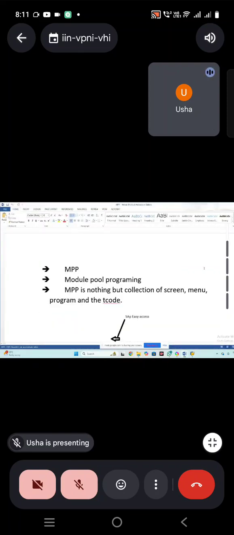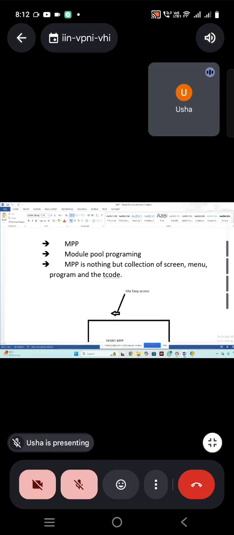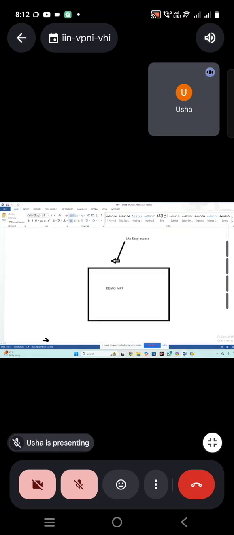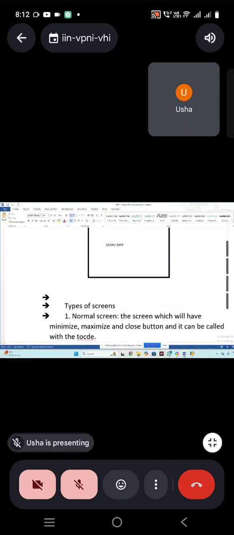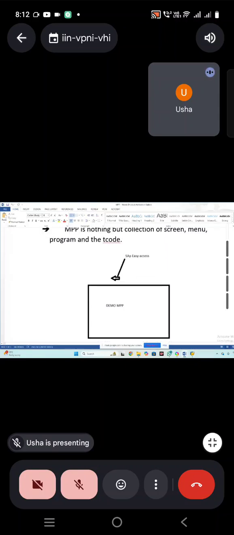Yeah. Module pool programming, the prerequisite I'm going to start. What is the use of this module pool programming? It means I can create my own screen. I can create my own menu. I can create my own T code. Everything I can create. How to create, I'll show you.